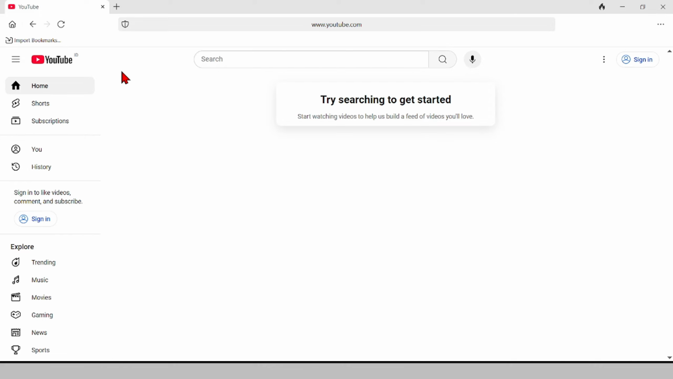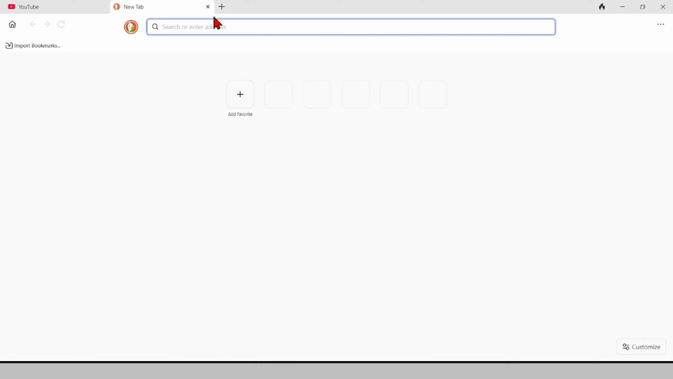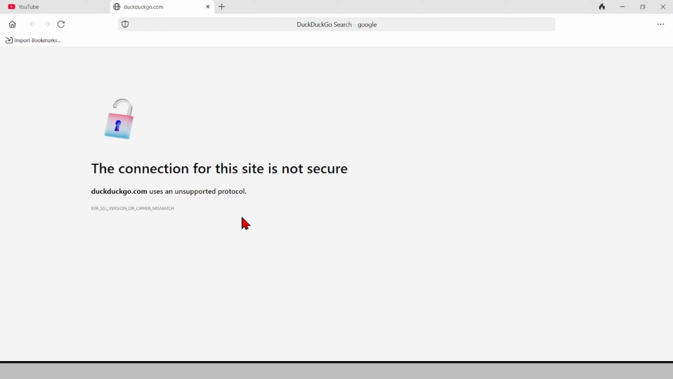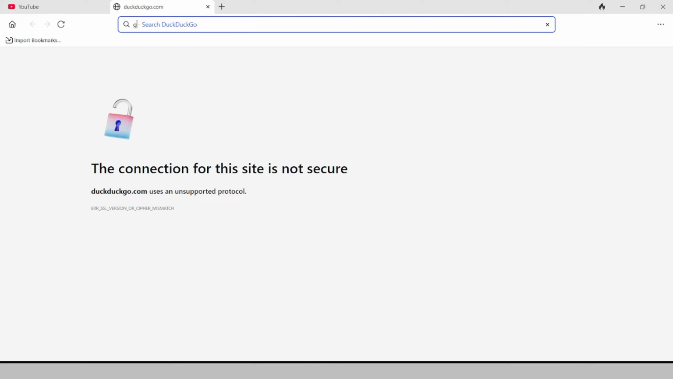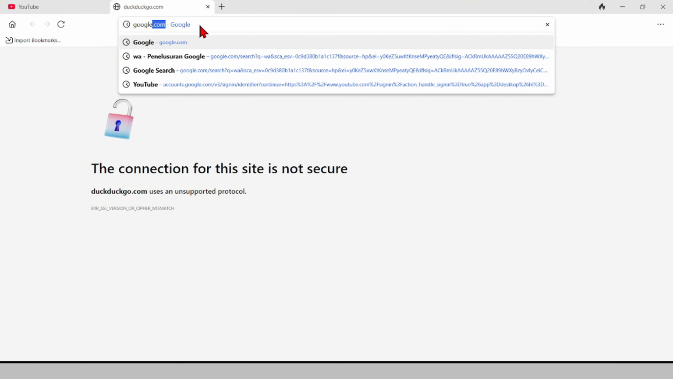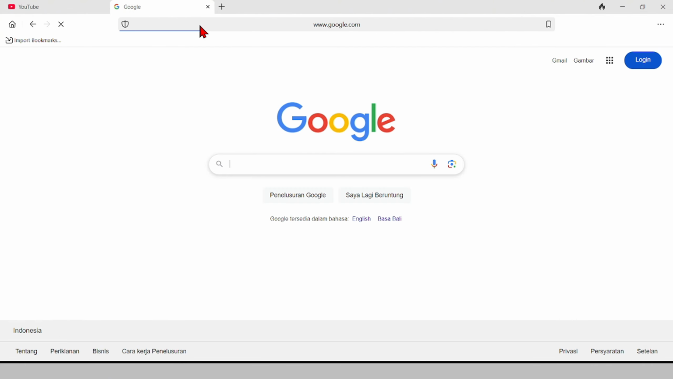Next, let's try to search again. In the search, type Google and tap. Here it will automatically not be able to open Google. How to do it? We go to search again and type google.com and tap enter. Well, here you can enter Google.